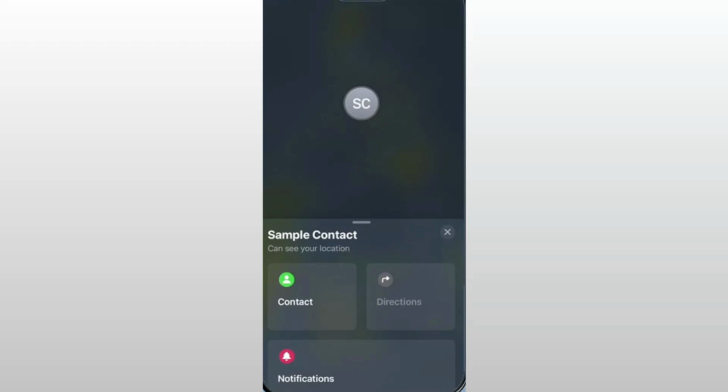I advise you to be patient, and the app will automatically refresh once the person is available again.